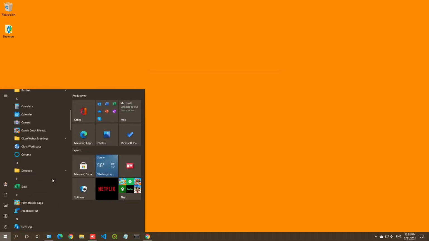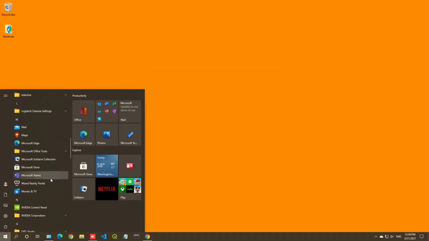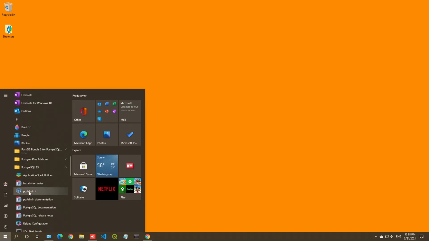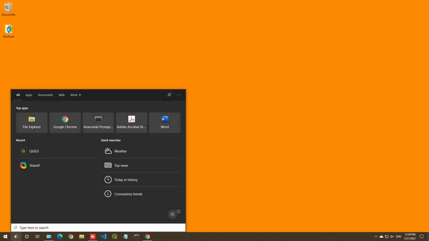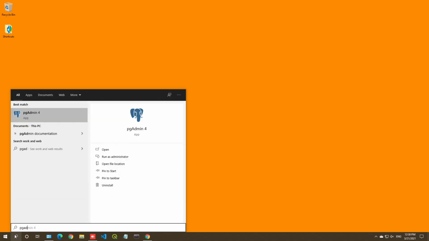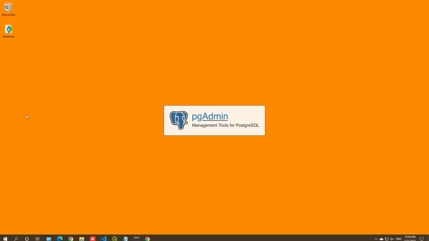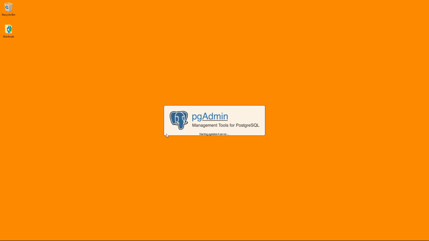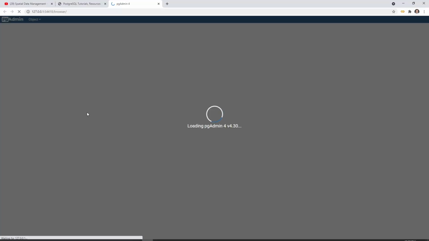So the next one we're going to use here is called pgAdmin, and you can go to the menu here and click this one, or you can directly search for pgAdmin 4. Either one is fine. So let's click. It opens a browser, and so we're going to manage the database using the browser. Very simple. So you don't need any desktop software. We can just use the web interface to manage the database.